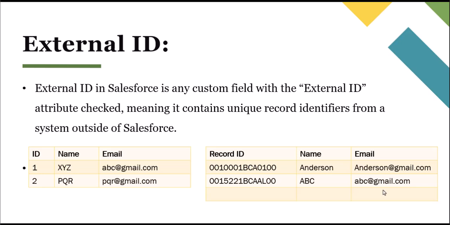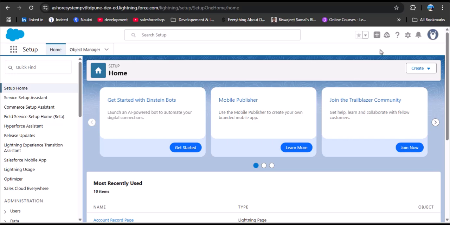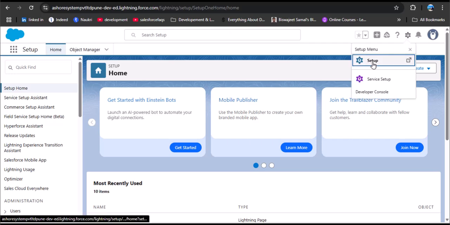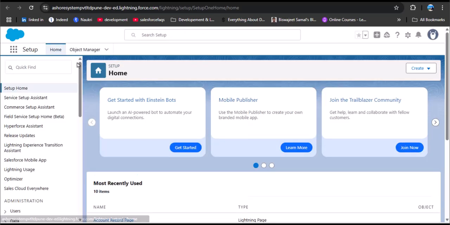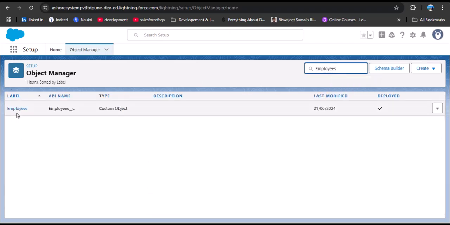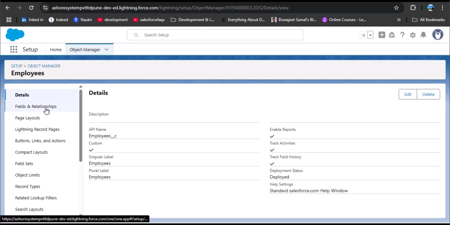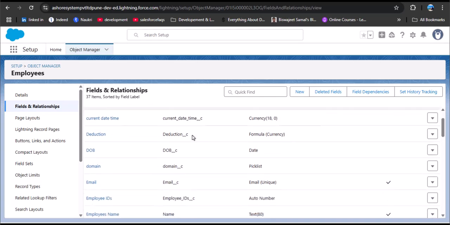Now let me show you how we can create the external ID in Salesforce. For that, let's jump to the Salesforce org. Now here I am searching for the Employees object. Here I am opening this object. After that, click on Fields and Relationships. So here I want to make the email field an external field. So here I am searching for email.